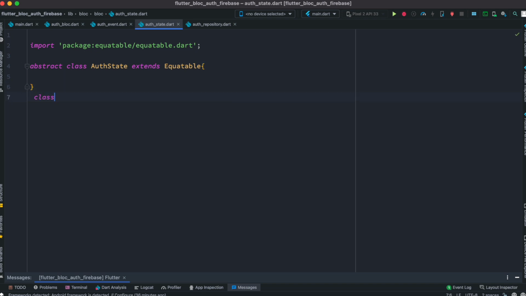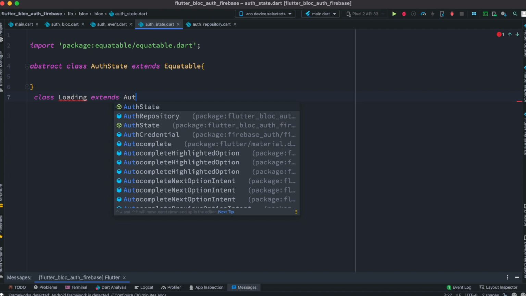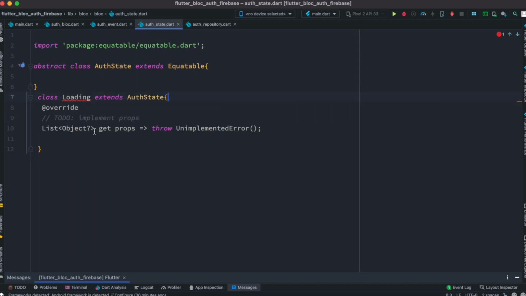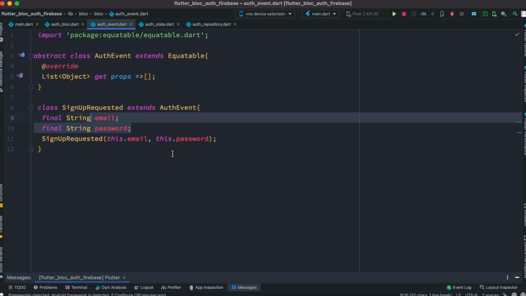And then I can go ahead and create a class, and we'll call it loading. And it would extend AuthState, all right, like this. And then, well, let's see. Okay, it would want you to override props. Now these things are all empty because we don't need any of this, not like the event, because from our UI to the server, the Firebase server, we'll talk through these events and pass data. So that's why we have these things over here.